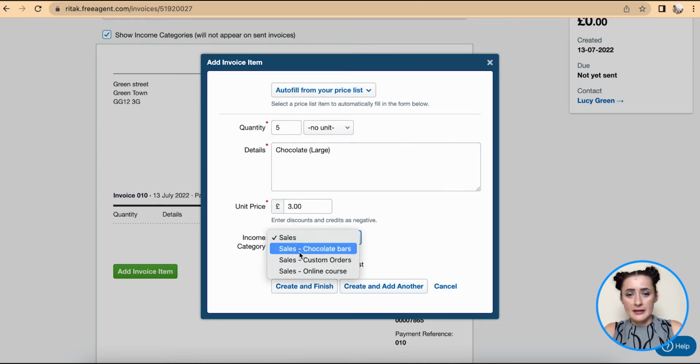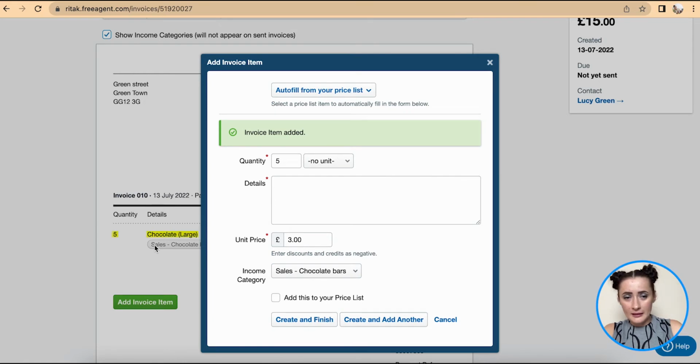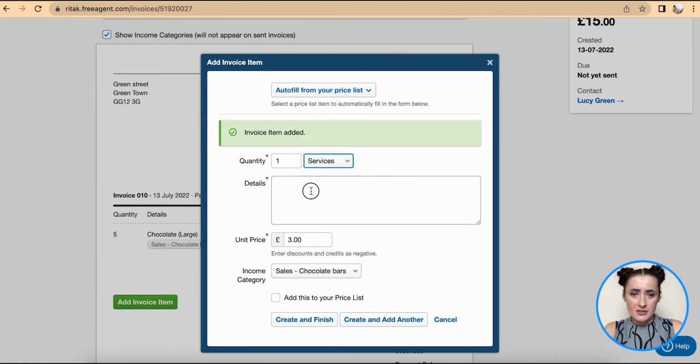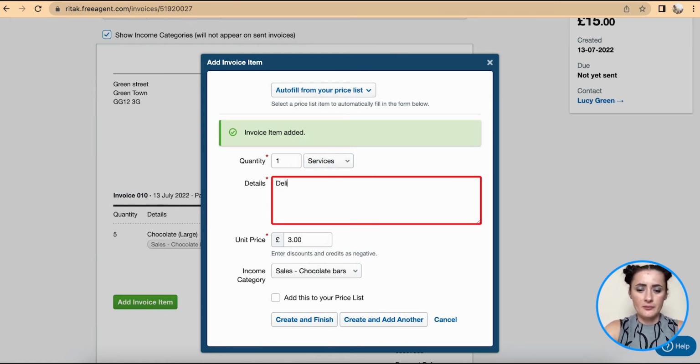Okay, I can select from income categories, so this is chocolate bars, and I can create and finish, or create and add another one. If I create and add another one, the item would be added behind this pop-up message, and I can add the next item. So for example, I have one, and this is called, let's say, services, and I will call this one delivery charge. You can call it postage and so on.